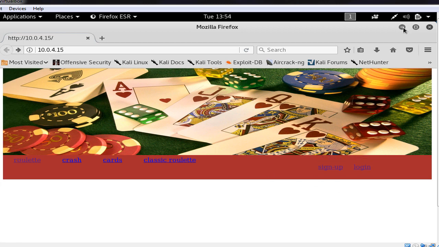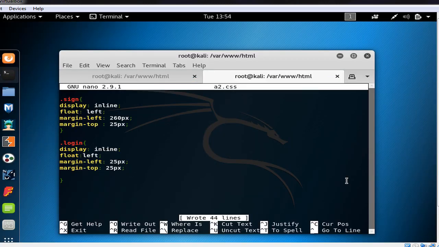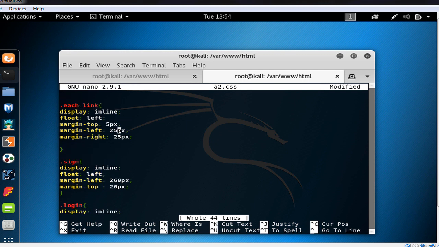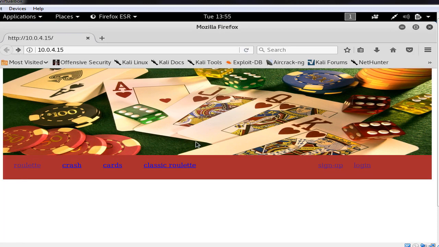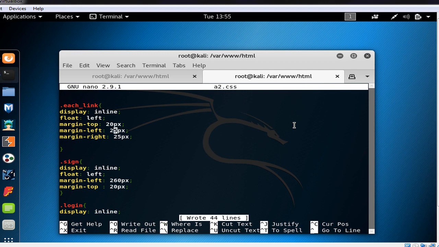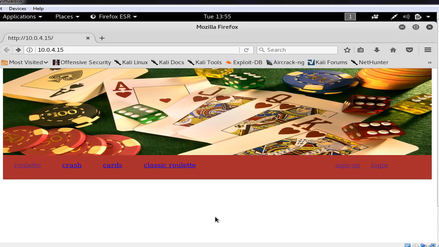I think I gave it more. Actually it's better. I think 20 pixel for all of them would be better. So 20 pixel margin top for this too. Now if we refresh it now, all of them are in a single row with a good amount of distance between each other. Actually, let me just bring sign up and login to the right hand side. If you want to do it, instead of 260, we could say 300 pixel. Now if we refresh it, yes, now that's perfect.